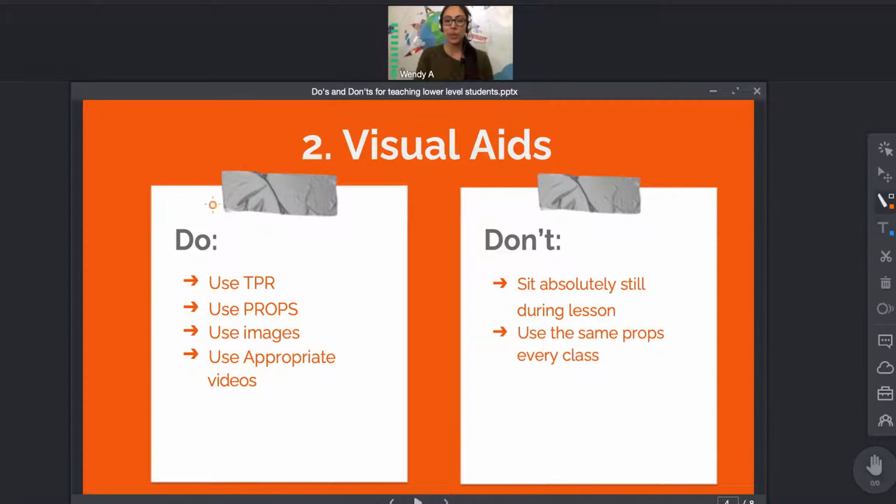All right, that brings us to our point number 2, visual aids. So let's begin with our do's. So we do want to use TPR, which is body language and using our hands and acting out the verbs. And this can really help the student understand what the word means.